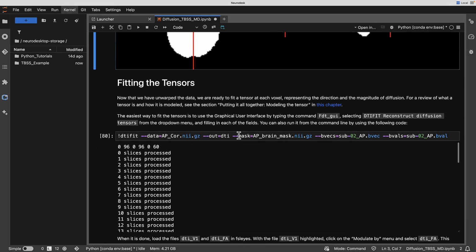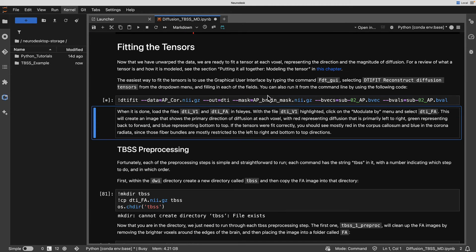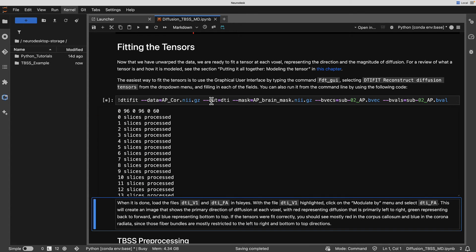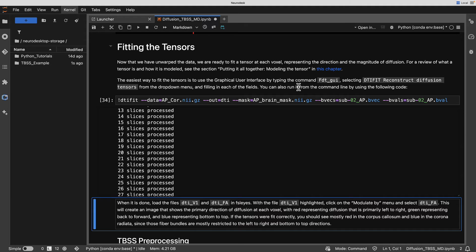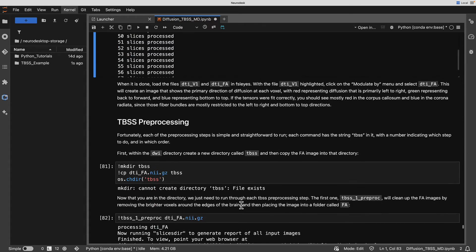Moving on to fitting the tensors, the first step of TBSS is DTIFIT. Okay, so this is code that I've used that's generated from the FDT GUI. So this is essentially the same thing you would see in my ebook tutorial if you were to use the graphical user interface to point and click and fill in all of the necessary inputs. So here it requires the corrected data, some kind of output prefix, and then the mask, as well as the bvecs and bvals.